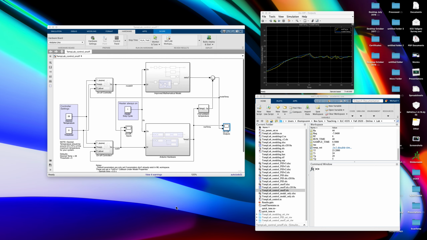I wanted to walk you through using the on-off controller. So we're going to change the runtime here. If you look in the MATLAB space, you can change how long it takes for a given Simulink run.